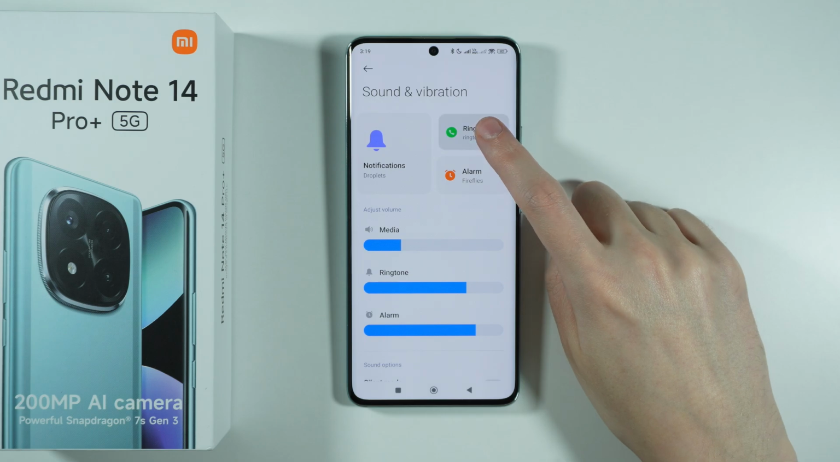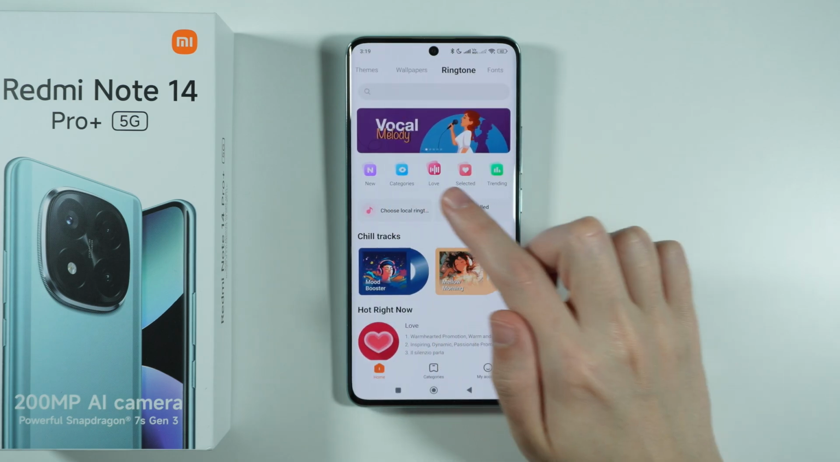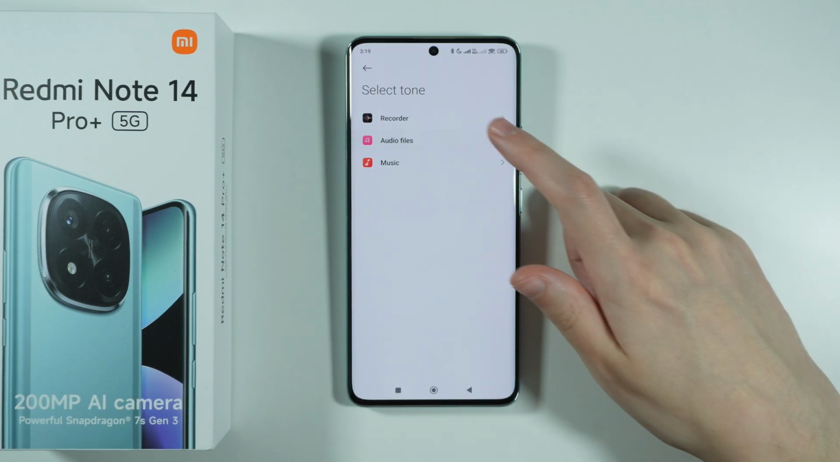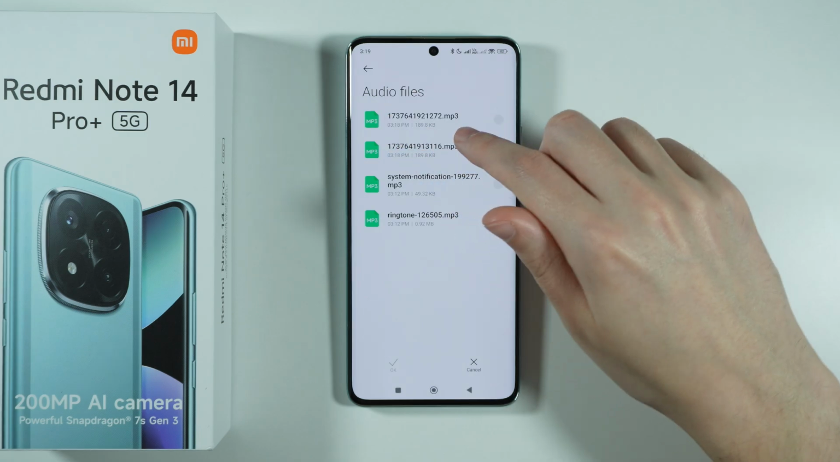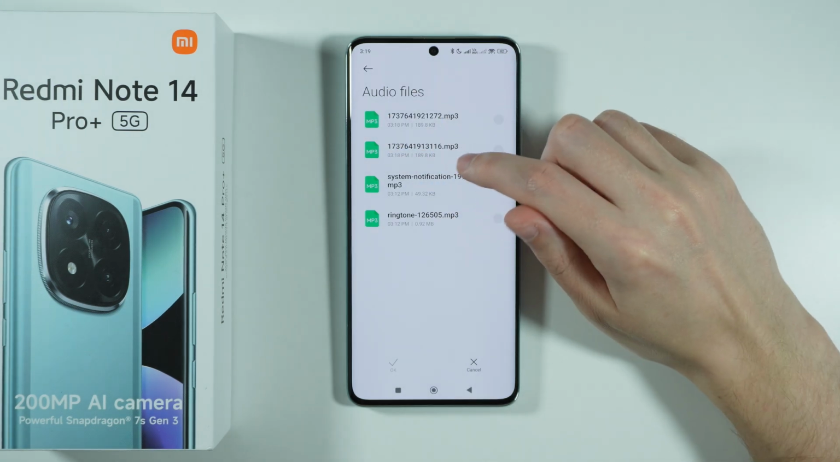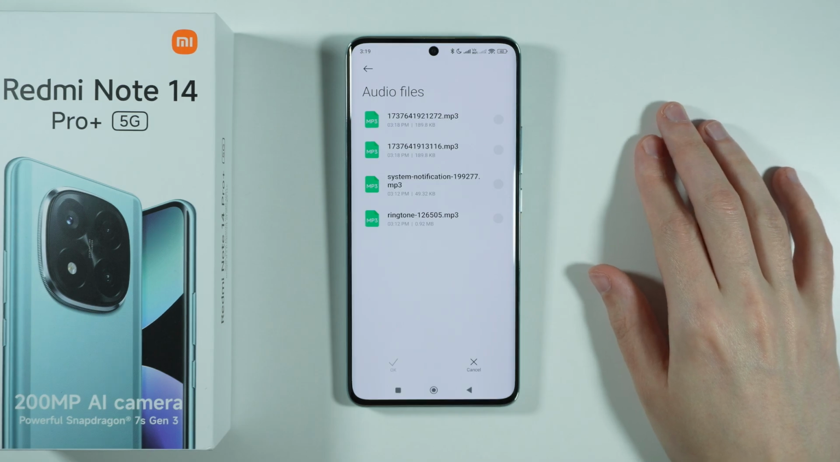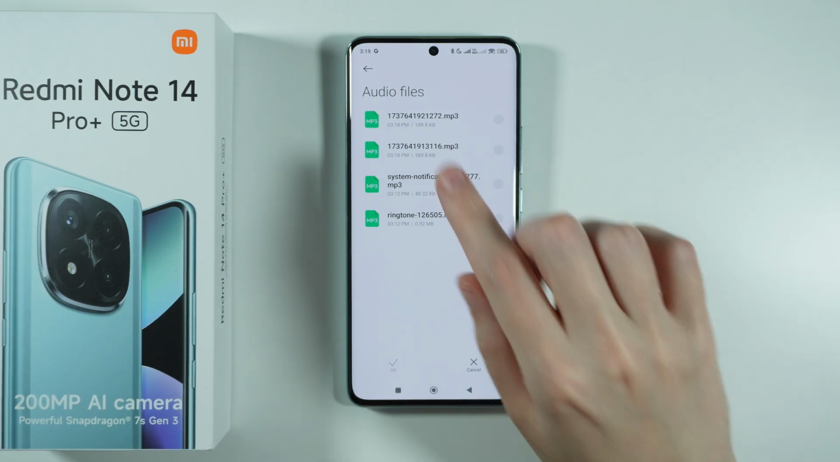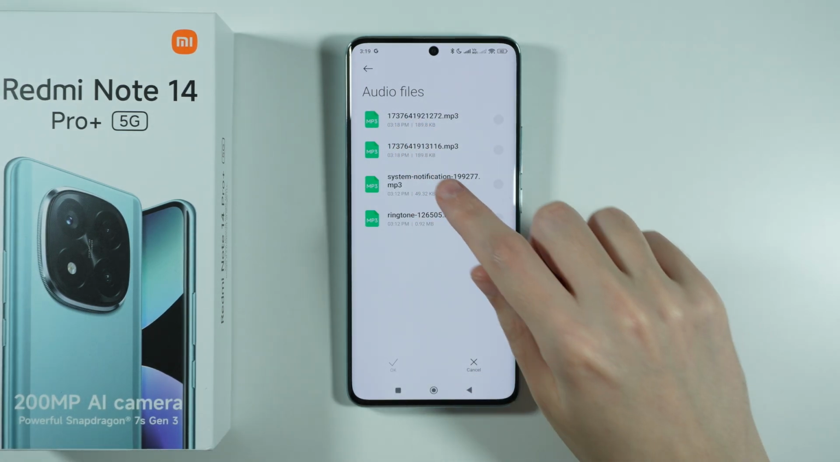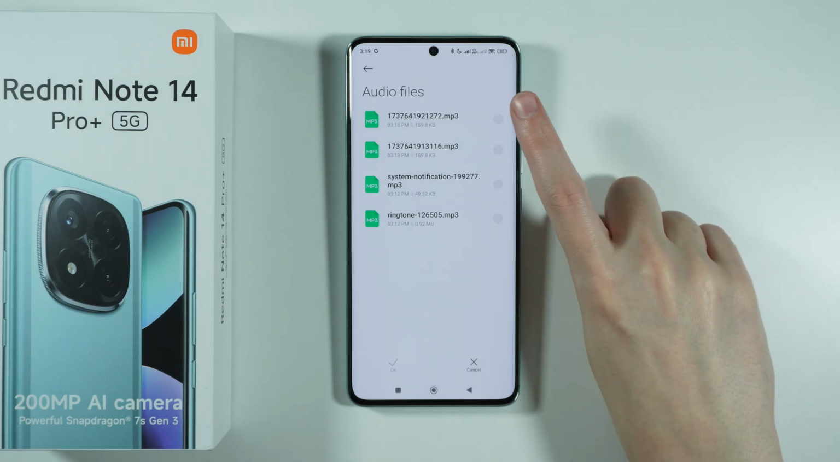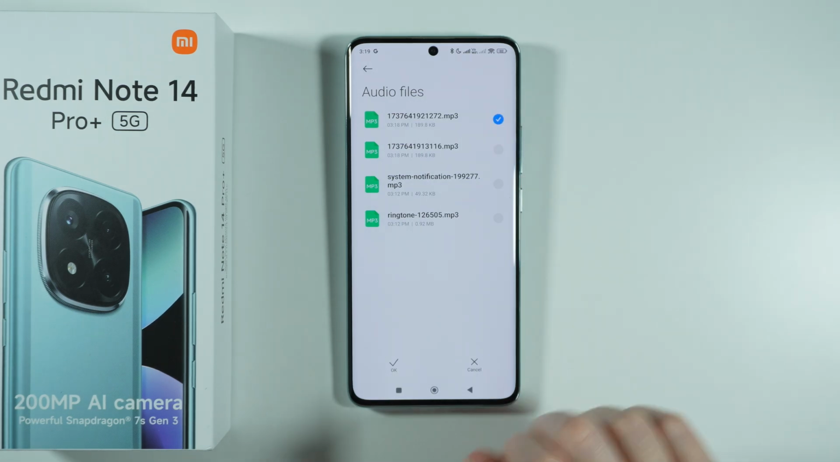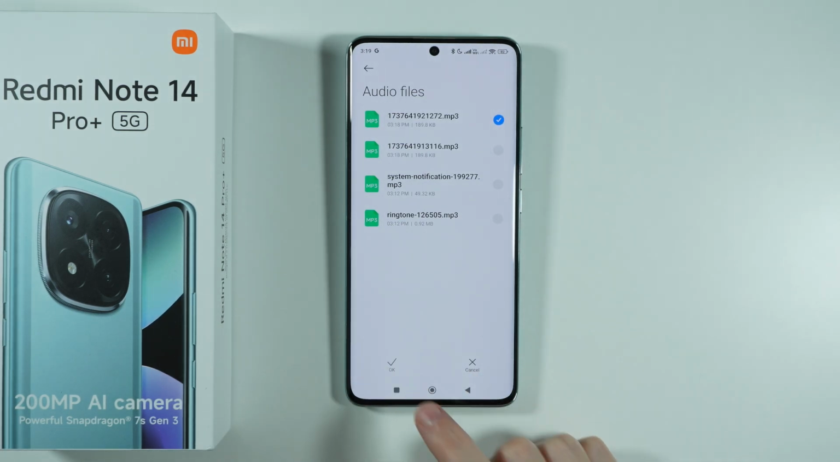So we need to select the ringtone, then go to choose local ringtones, and then go to audio files. And you should be able to find those MP3 files with a big number, essentially. You can recognize which one is the newest by the date. I think they are sorted by the date and time. So you should be able to select the most recent one and then tap OK.